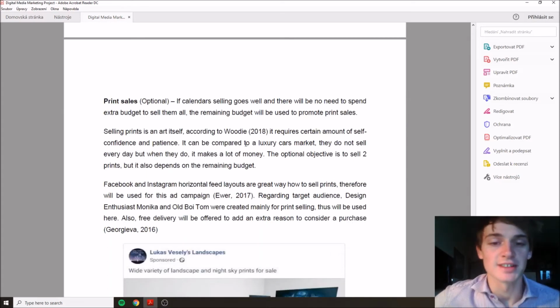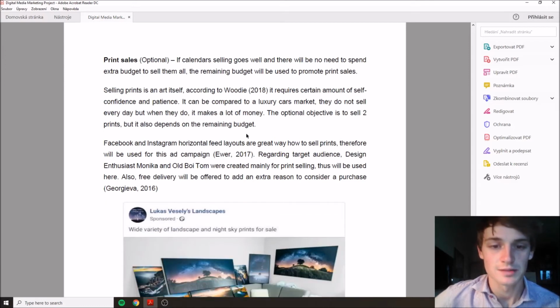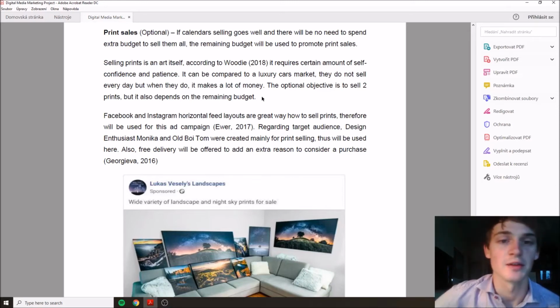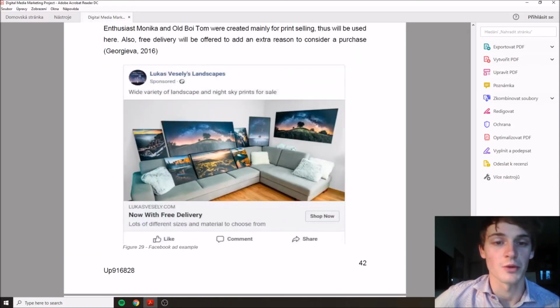Or the print sale, which is optional, it depends on the calendars. If there is some remaining budget from the calendars, it will be used for this print sale. So the main objective is to sell 2 prints, which might sound a little bit funny, but prints are quite expensive, and selling 2 prints would be a great deal for my client. So I would say 2 prints are quite realistic.